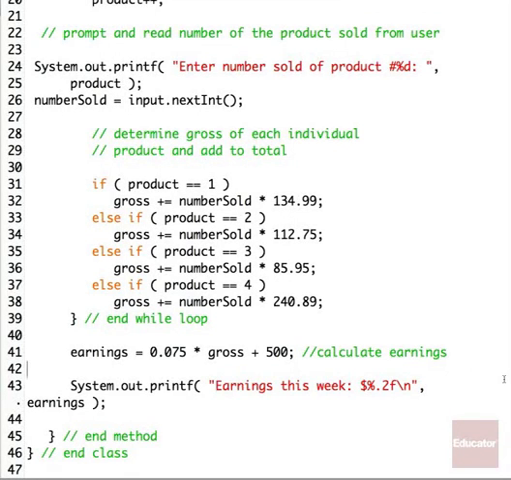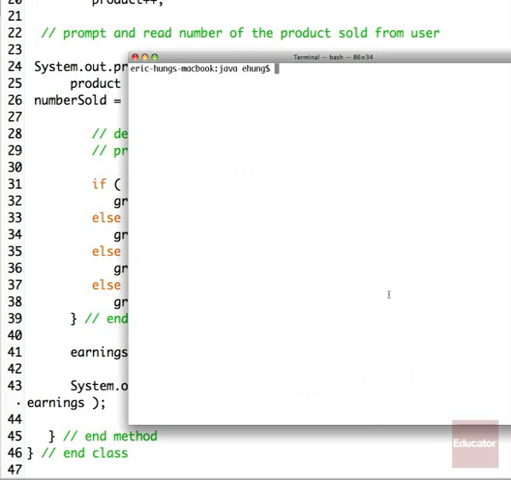All right, let's see if this program works when we run it in our command prompt. All right, I've already loaded the Java files, and we've compiled the code. And so we're just going to run this, and we're going to say we want to run the program called Java Commission. All right, so the first thing you can see it asks us is we want to enter the number sold of product number 1.